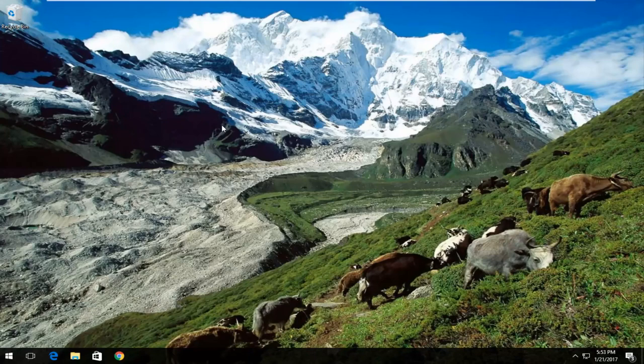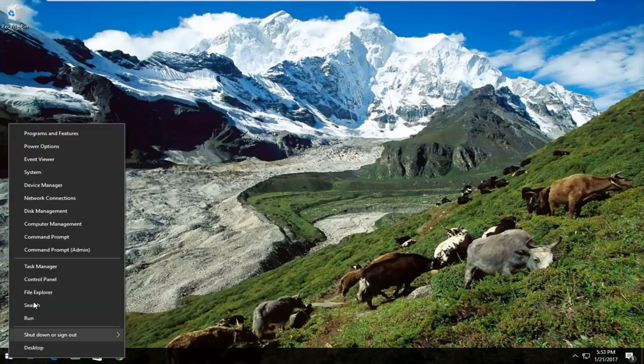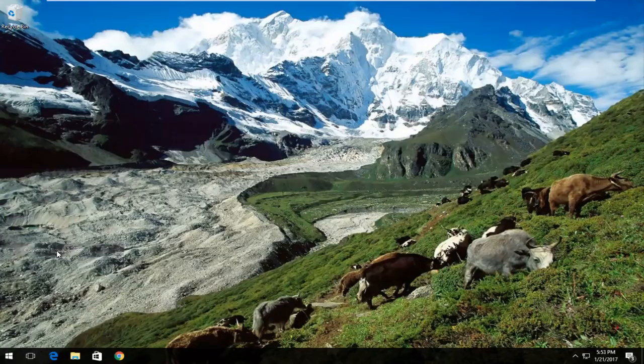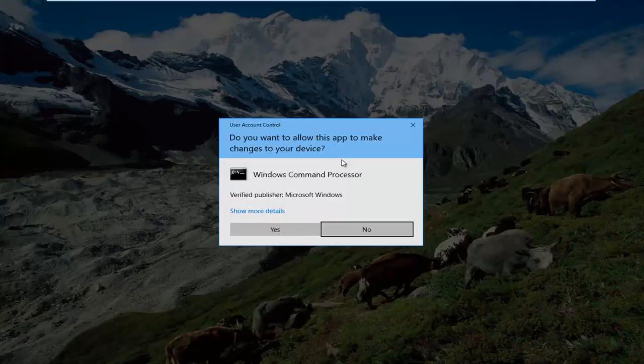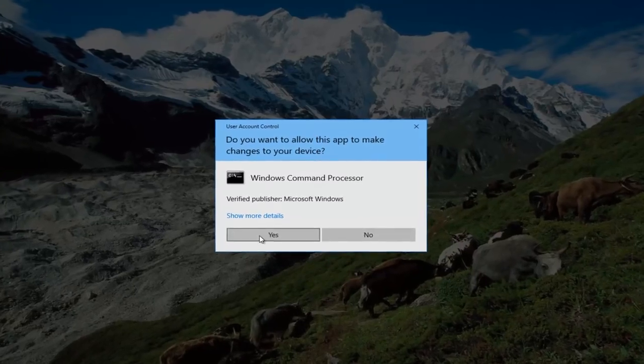So we're going to jump right into it, and we're going to start by right-clicking on the Start button. Then we're going to left-click on Command Prompt (Admin) from this menu. If you receive a User Account Control window, you want to select yes.